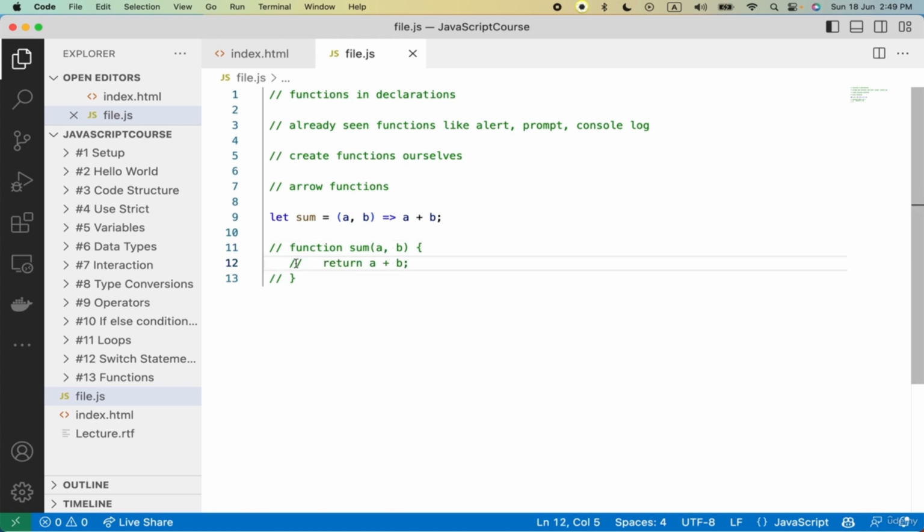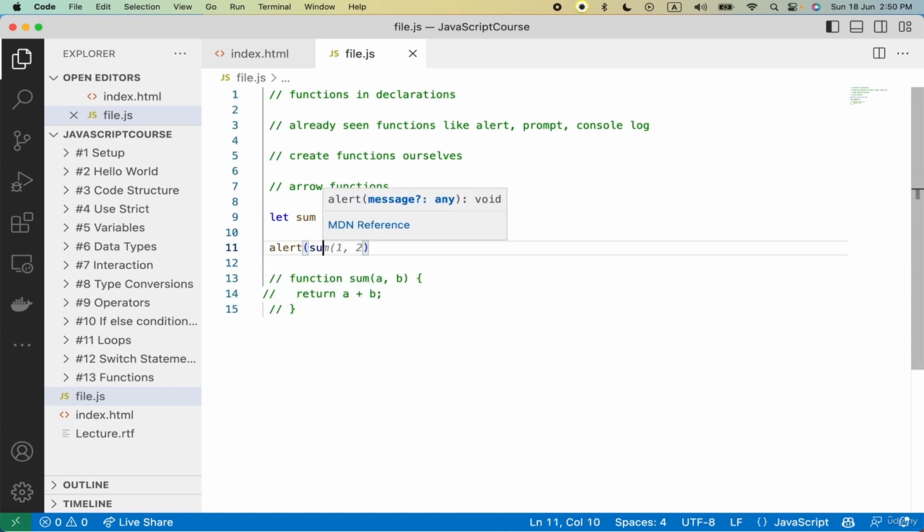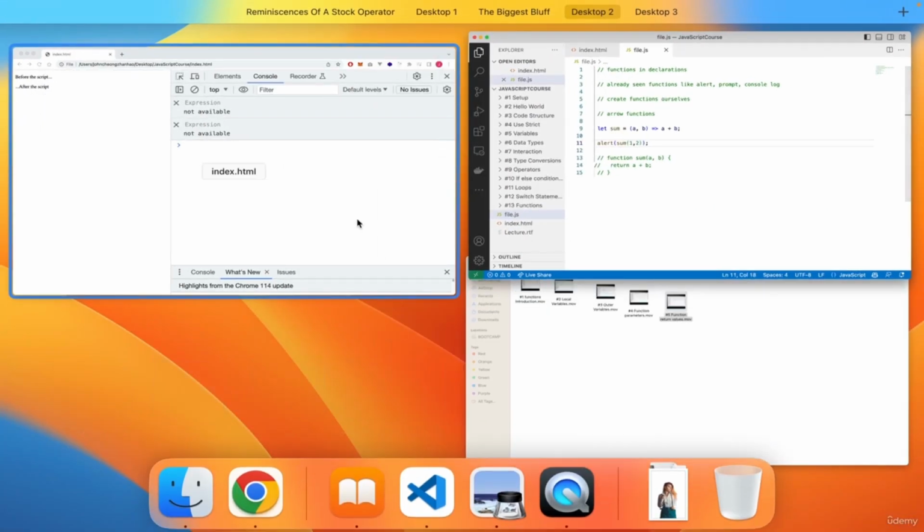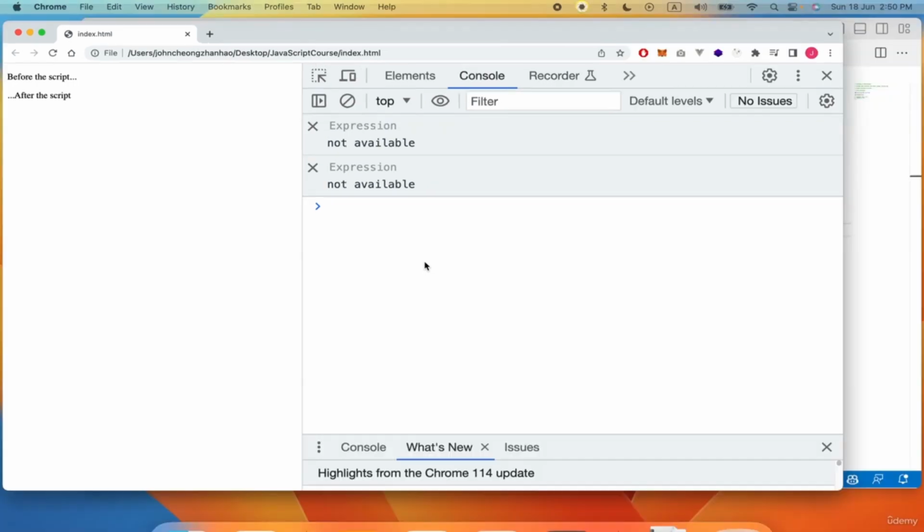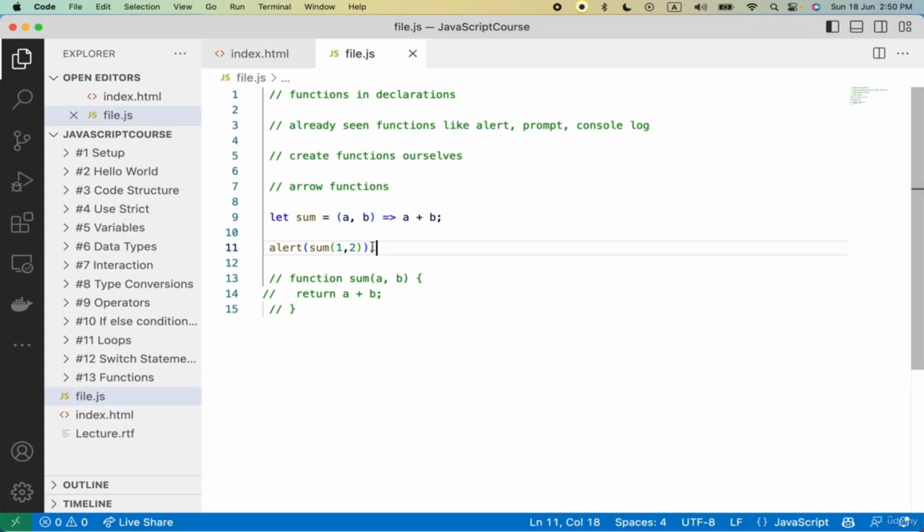So it's basically the same thing. The key difference is that the arrow function is shorter, but they function the same way. You may see arrow functions quite a bit, depending on which code base you're working on. So sum(1, 2), and let's take a quick look. 3. So that's the sum function working correctly.